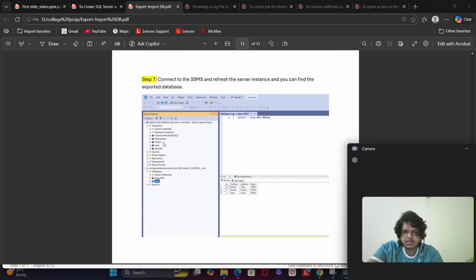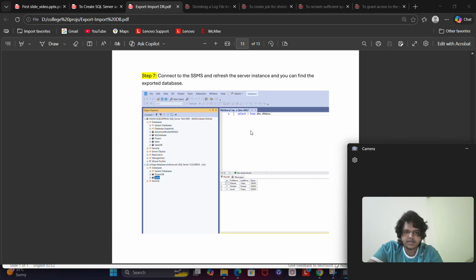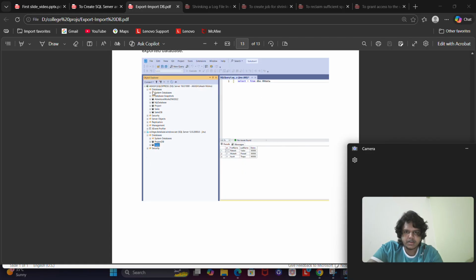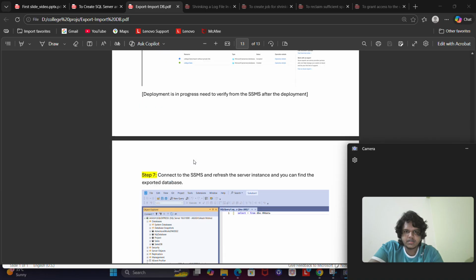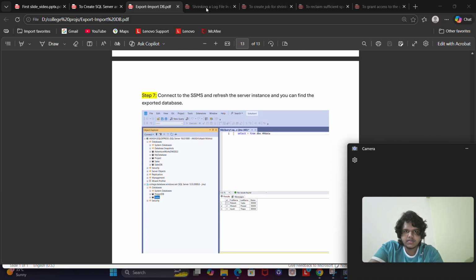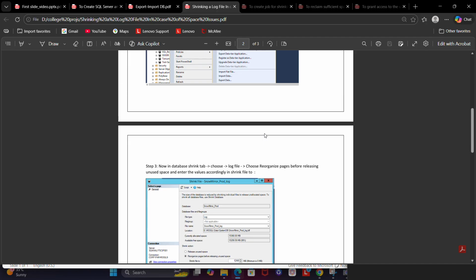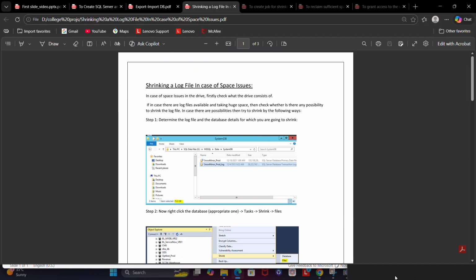Then you can see over here, connect to the instance again, and you can find the sales database over the cloud server instance. So here you can select tables. You can find the same data as over the server. So the database is imported successfully. Now I'm moving to another slide.